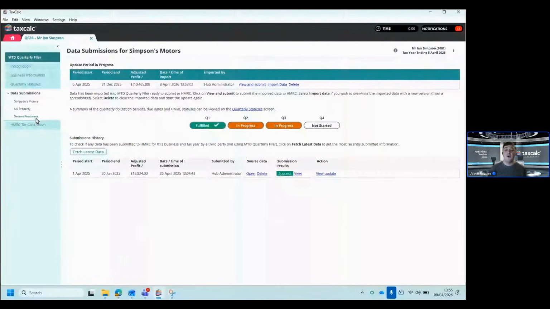But obviously I can repeat that process for UK property, the second business, whatever different data types and information types I've got in there, whatever submissions I need to do, just repeat that process however many times necessary for that client. The final bit within TaxCalc there is the HMRC tax calculation.